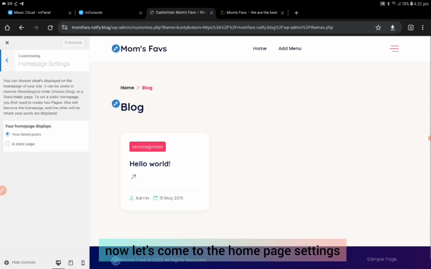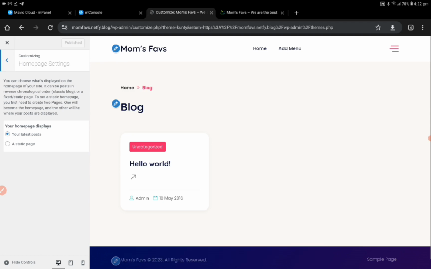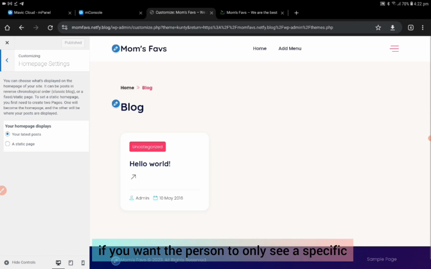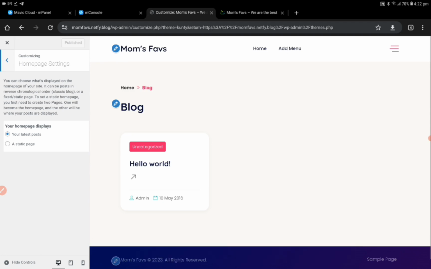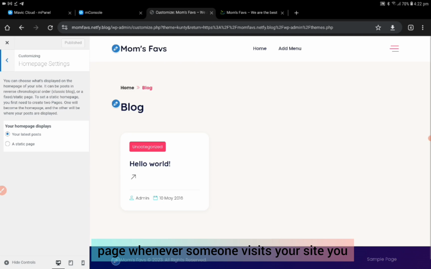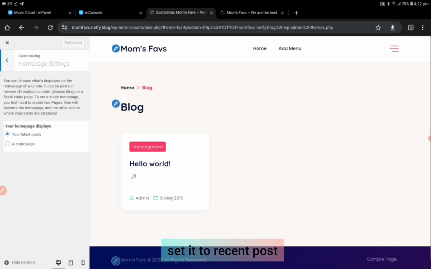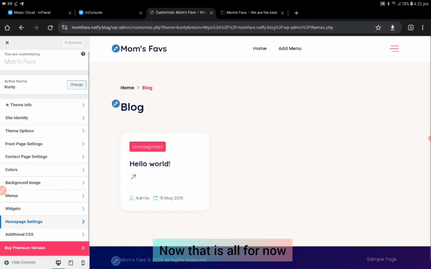Now let's come to the home page settings. Whenever someone visits your site, if you want the person to only see a specific page, you can set it to static. And if you also want people to be seeing your recent posts whenever they visit your site, you can set it to recent posts. Now that is all for now.